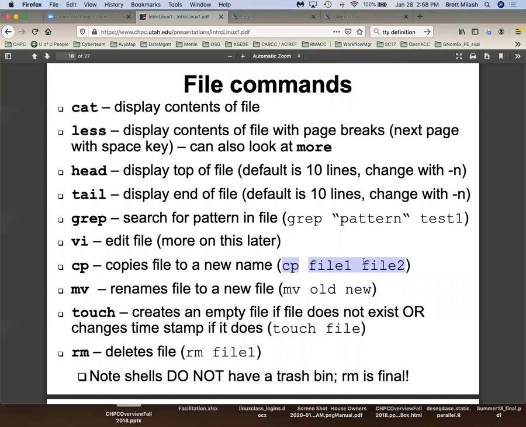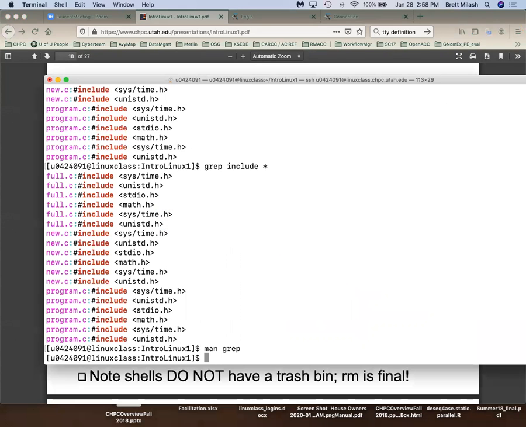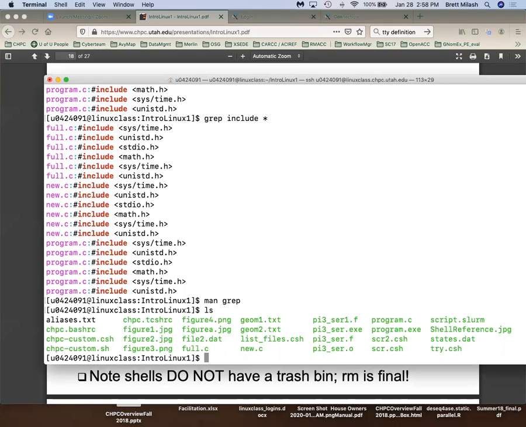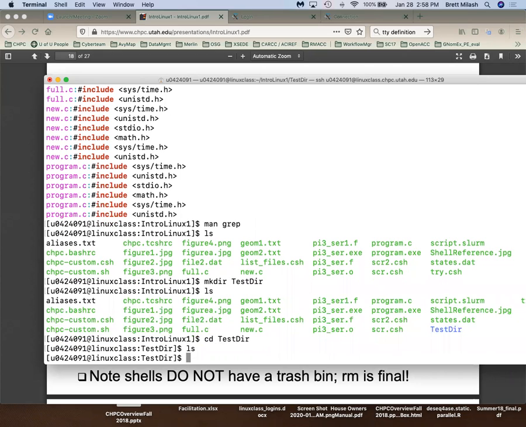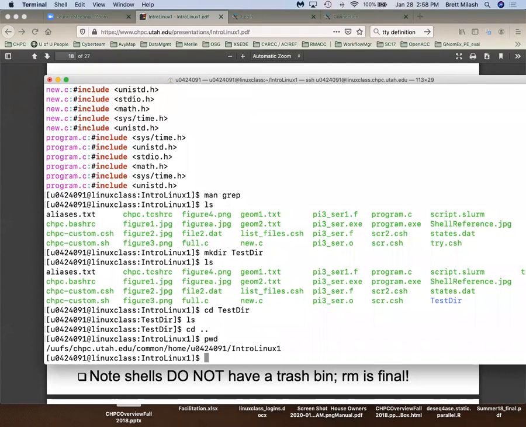So let me illustrate. Okay, so here we are in my intro Linux directory. I'm going to make a directory called test dir. Okay, so now when we ls, we can see test dir over here, highlighted in blue. And if we cd to test dir and look around, there's nothing in it. So it's a brand new empty directory. Okay, so I'm going to go back up. So now I'm in our intro Linux 1.